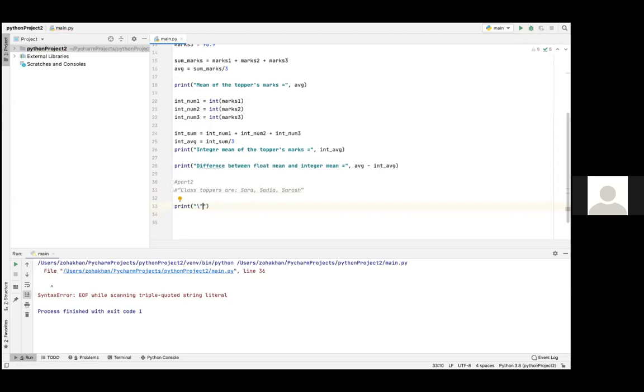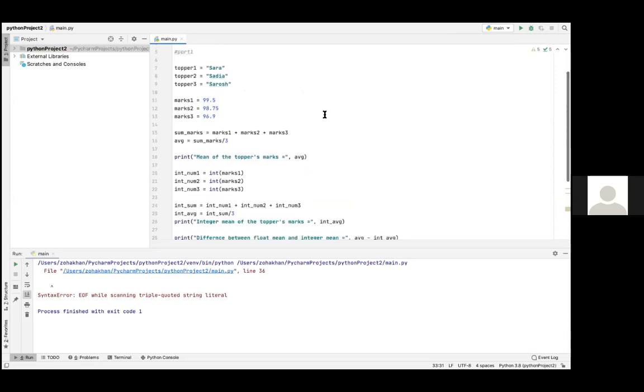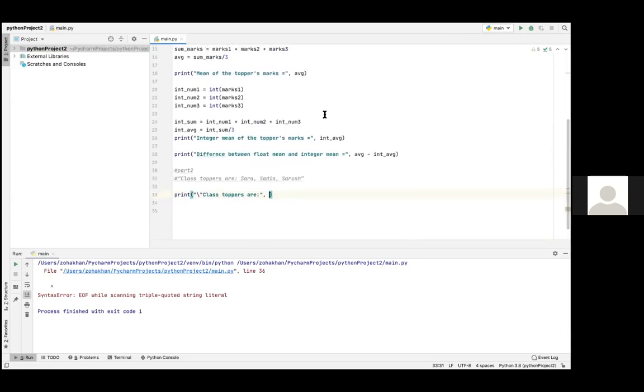With that, you write class toppers are colon, comma. Then Sarah was okay. So there are many ways I came across while checking. While checking Miriam's work, it was pretty good too. So there are a million ways. I'm just using one among those so many ways. Okay. So you all are right.